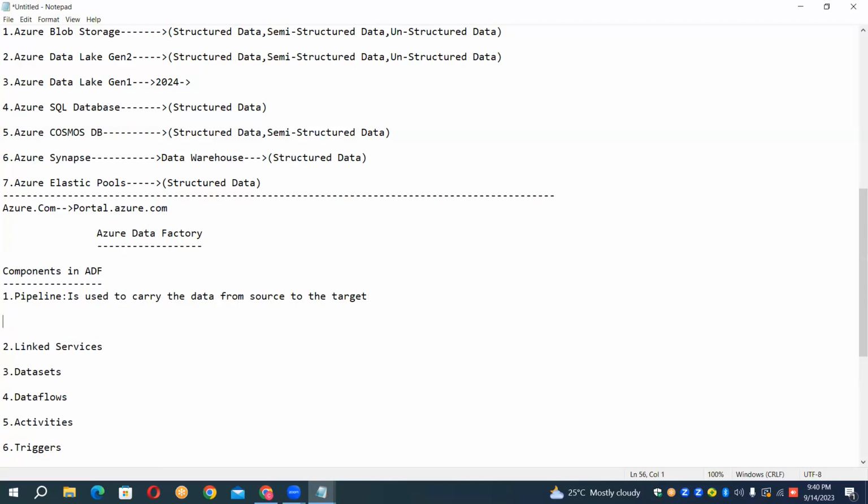So here you have the source, and here you will have the target. The data flow between the source and the target is done by the ADF, which is developed on the technique called ETL, where this ADF uses the first component, the pipeline, PL. The pipeline carries the data from the source to the target.